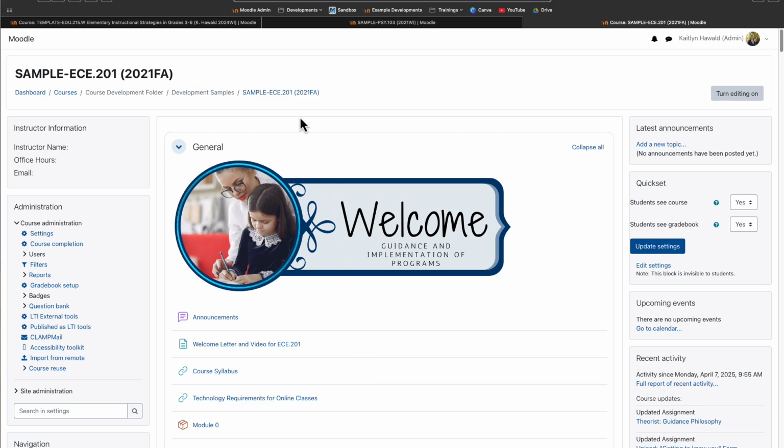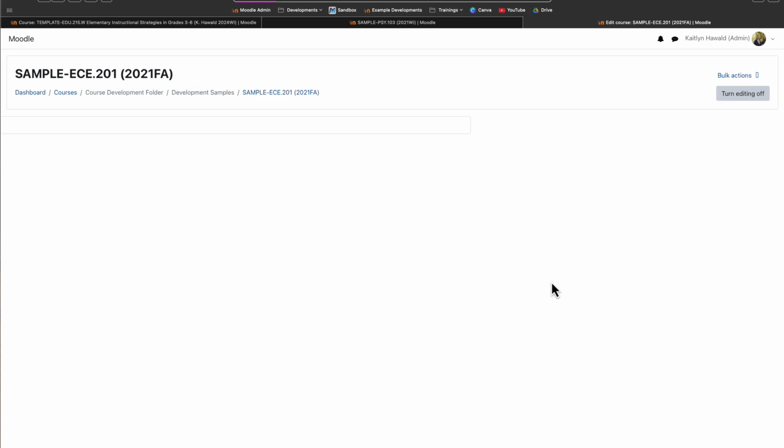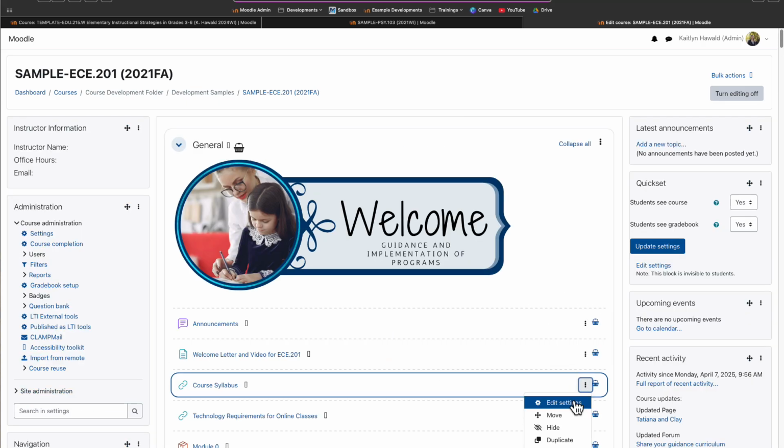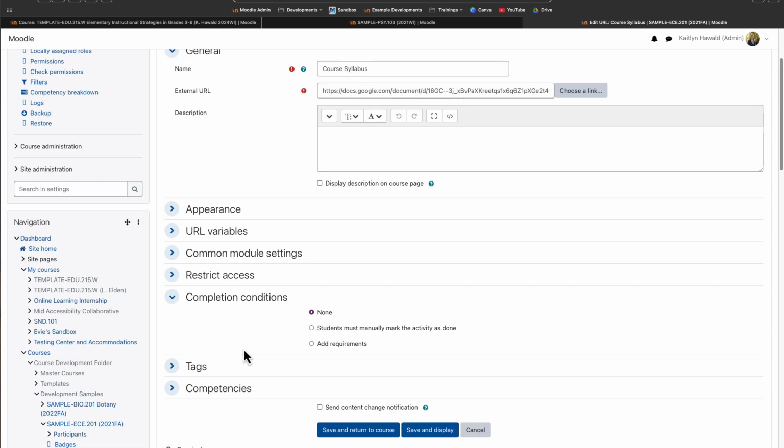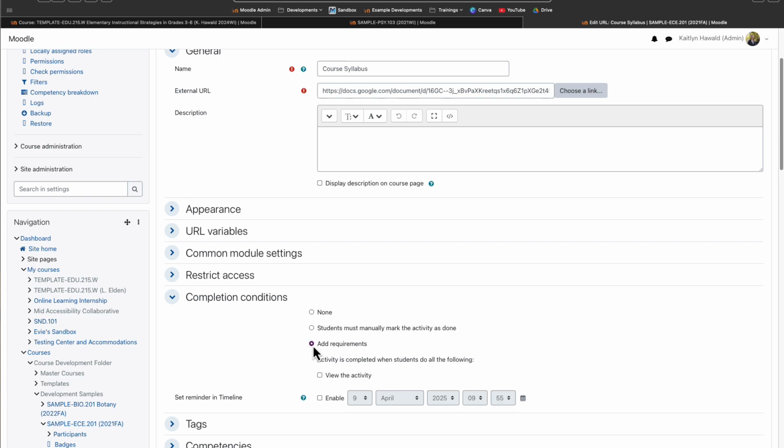Each activity or resource has its own completion settings, so let's look at how that works. Using the course syllabus as an example resource, I turn on Editing, then go to Edit Settings and scroll down to Completion Conditions. We are provided three options for most resources: no completion tracking, students manually mark the item themselves, or the item can be automatically marked by Moodle when conditions are met. For a resource, that condition is usually just viewing it, but activities like quizzes, assignments, or lessons can require conditions like a file being uploaded, achieving a certain grade, or reaching an end page.